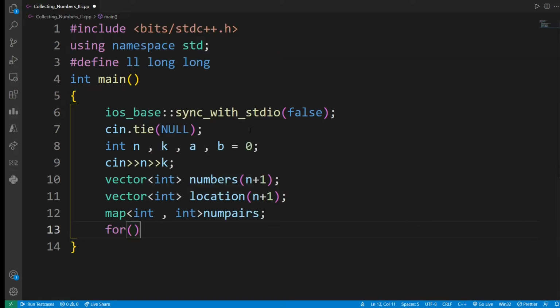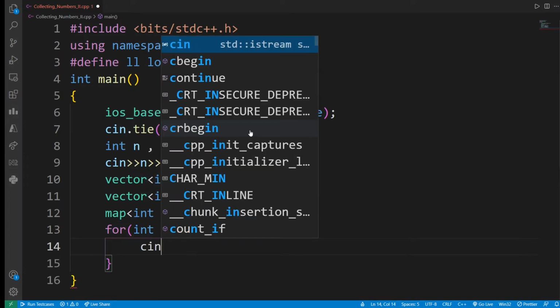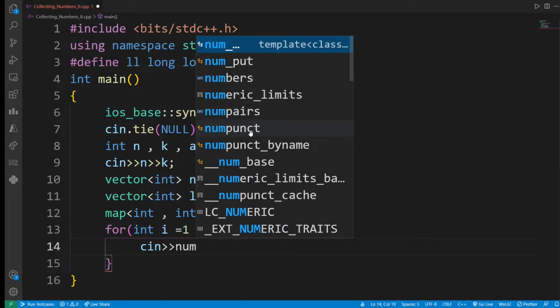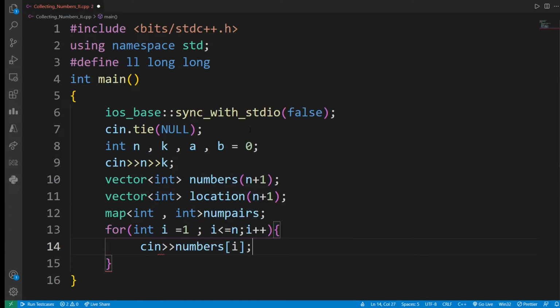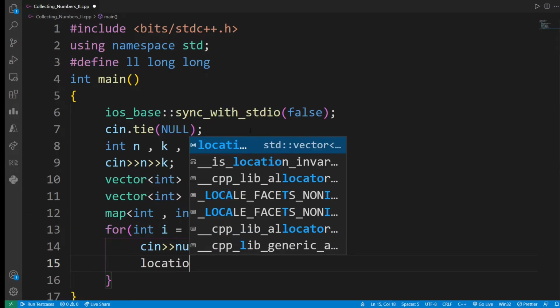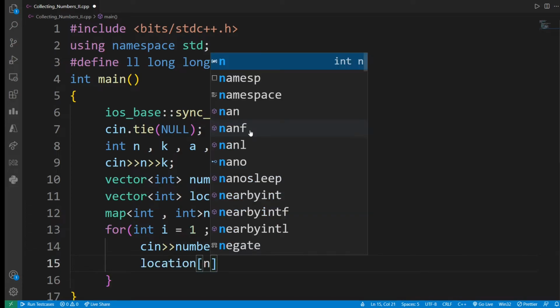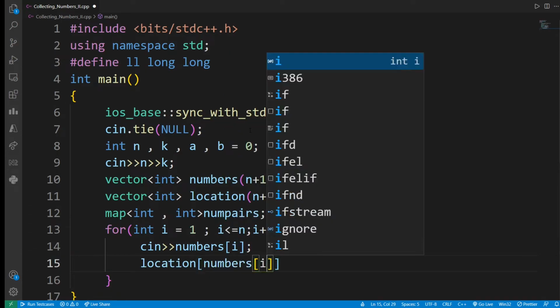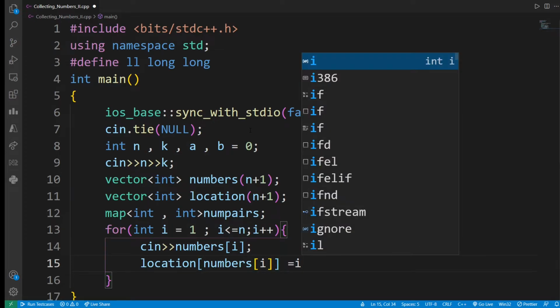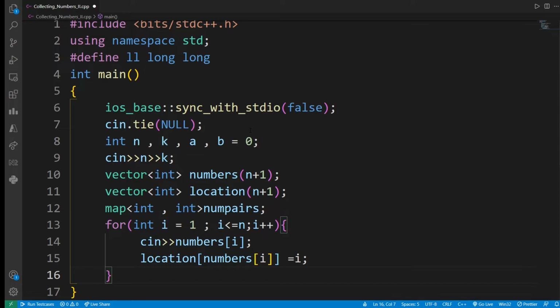Alright, so let's get the input. And we will have the input in the numbers vector. You see here we are not starting from 0, we are starting from 1, and at the same time I will fill the location of these numbers as well. And yes, that's done.